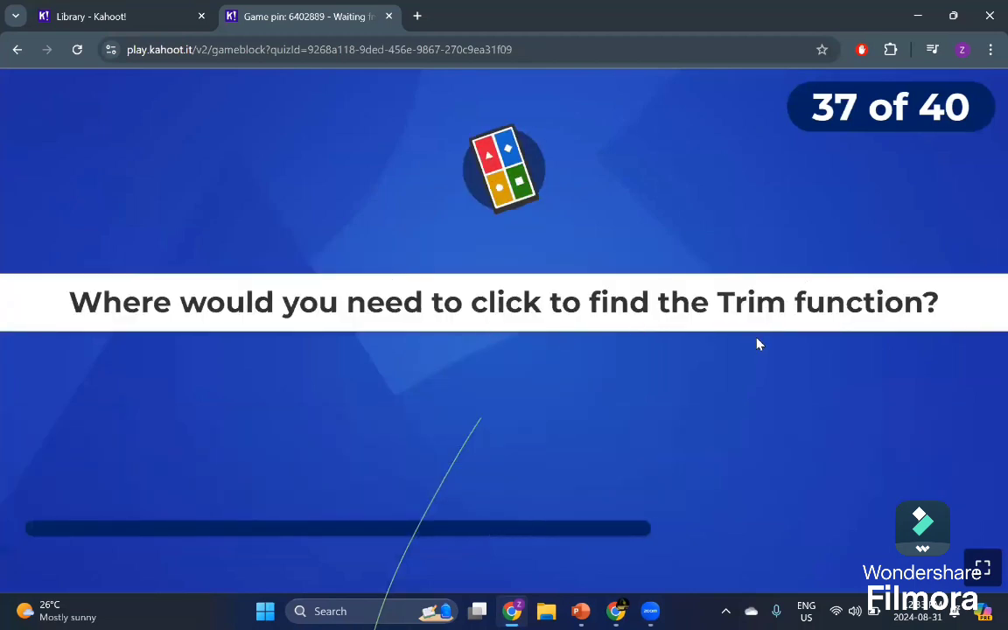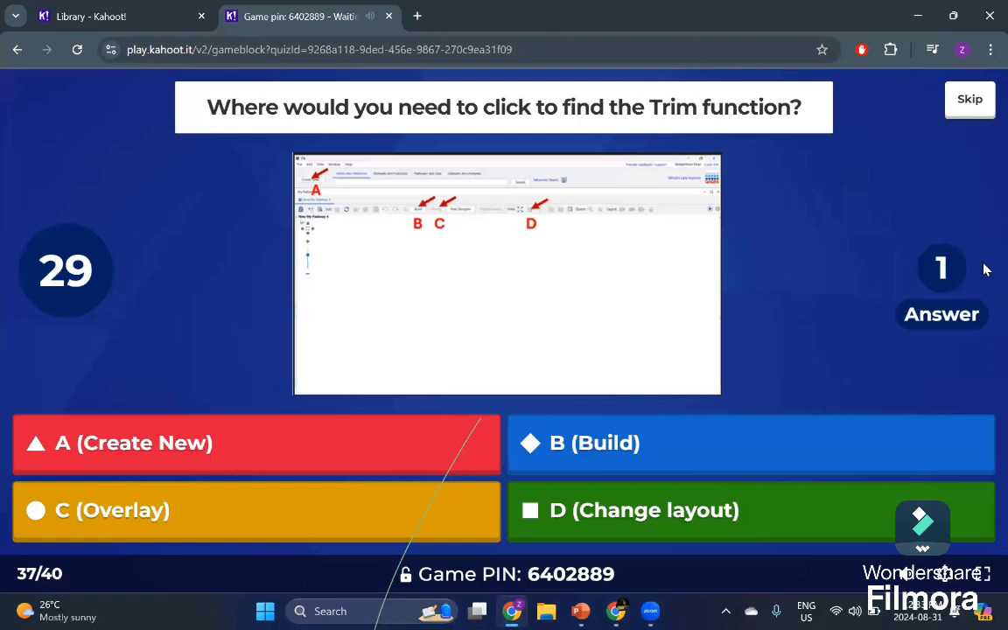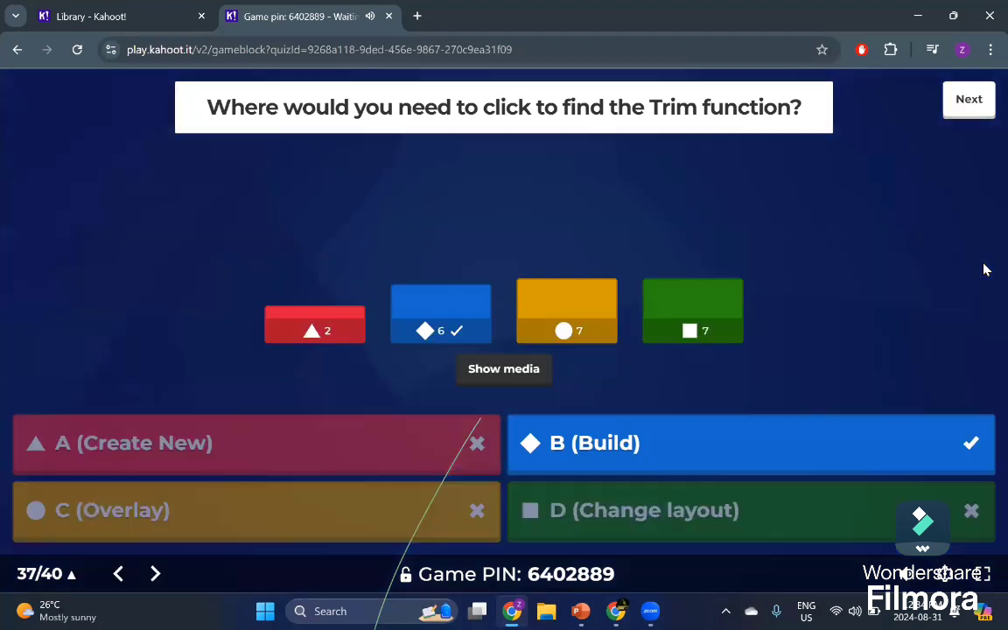Where would you need to click to find the trim function? The answer is B. So it is also found in the build function, much like the grow function, the path explorer function, and the keep function.